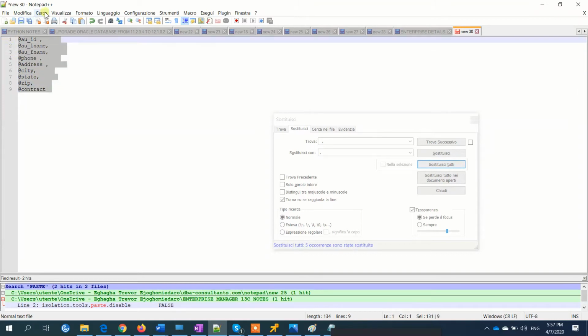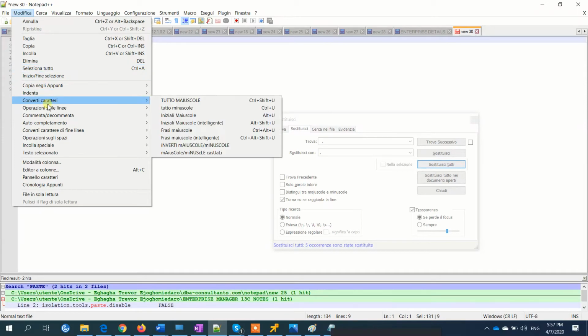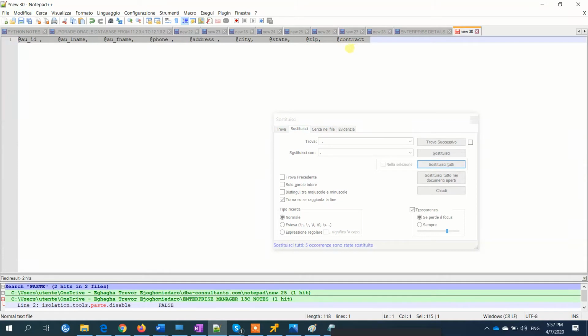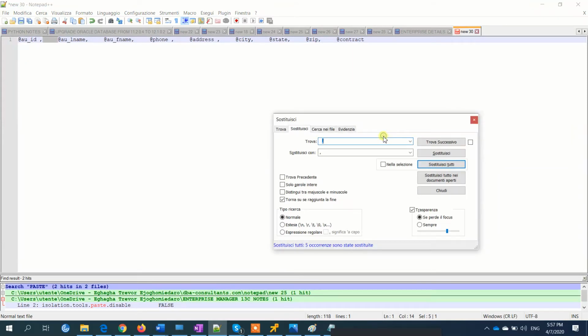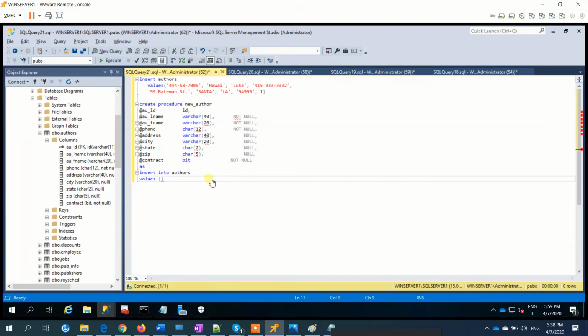So let me unite these columns together now. Line operations. All right, so that joined, but I have to remove all that stuff. All right, so all these are values to be inserted into the table.